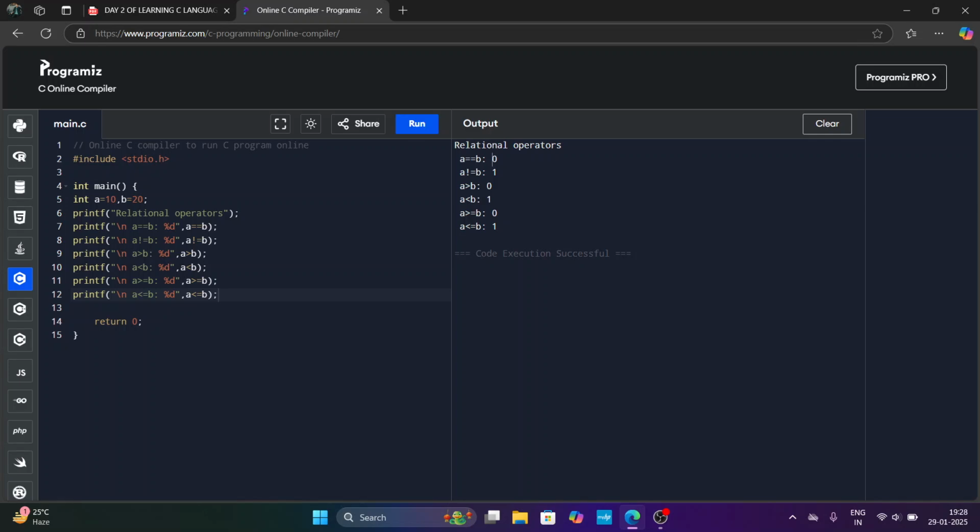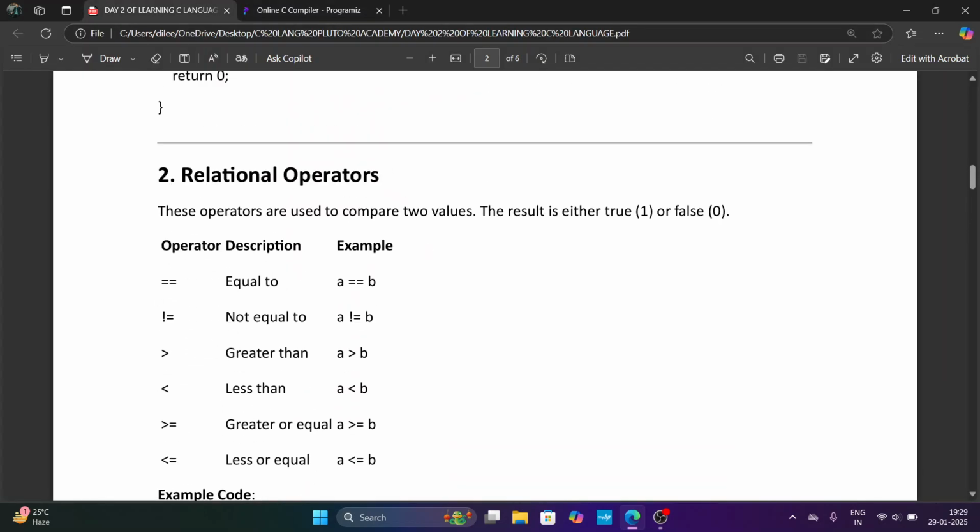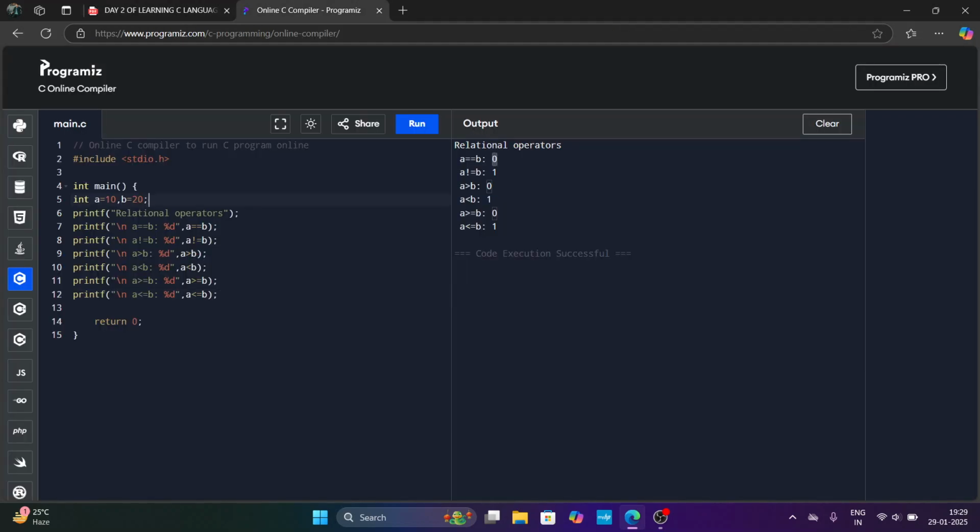Here you can see that 0 means false, 1 means true. Here, true means 1, false means 0. So based on this, we can check this output now. A equals to B, 0, it means false. Yes, false only, because 10 is not equals to 20, right? So false. And then A not equals to B, 1, it means true, because 10 is not equals to 20, so true. And then A greater than B, 0, it means false, because 10 is not greater than 20.